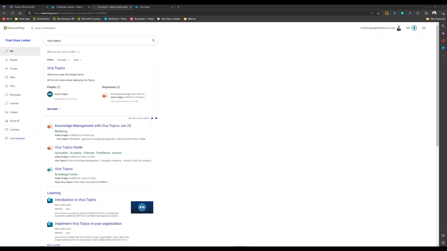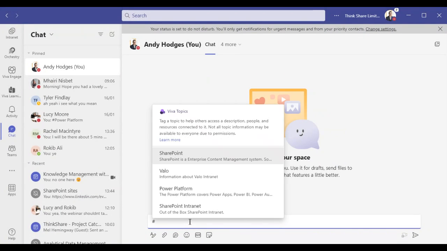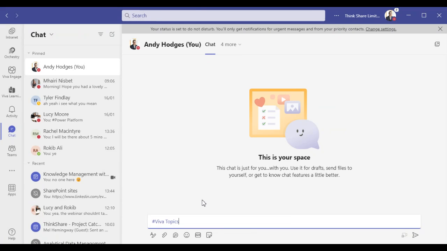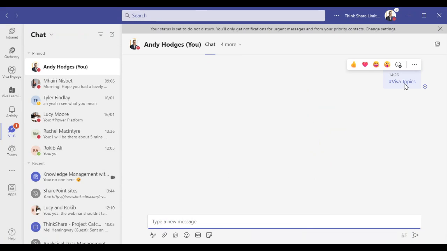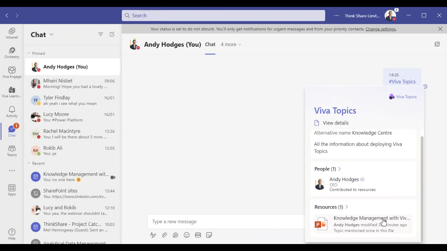So if I share that with you, you can see that if I do a hashtag, I can see all the topics that appear. If I wanted to find Viva Topics or Microsoft Viva, which are topic pages within our tenant, I can mention those. Once I've posted them and I hover over them and click on them, a little card appears with information about that topic, and I can then go and view that topic.